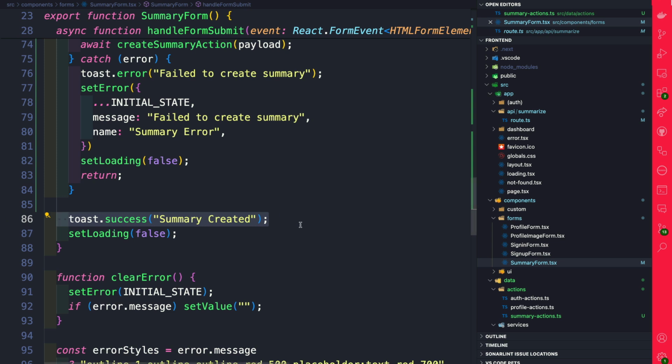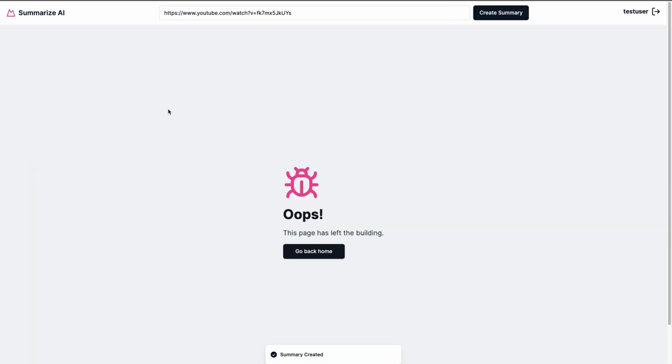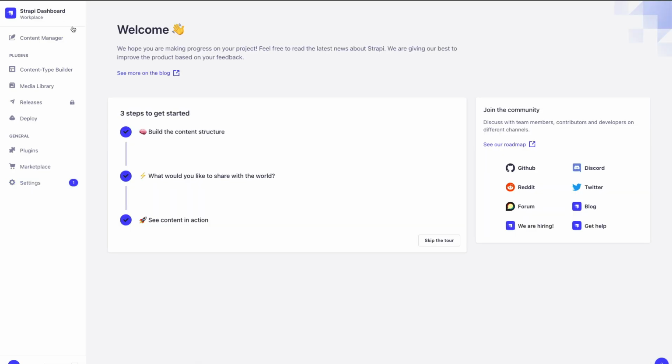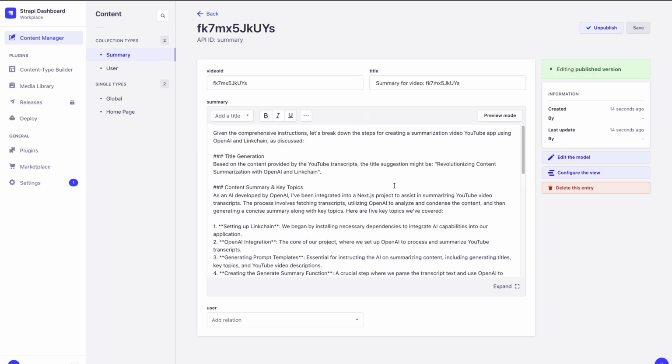So now let's go ahead and test it out and see if it works. I'm gonna go ahead and paste the URL, click create summary, and let the magic happen. Once our summary is created, we are redirected to the page that does not exist yet, but that's okay. Let's go back to our Strapi dashboard here, look in the content manager, go into summary, and notice that we do have our summary. We're currently not setting our user. We're going to handle that in a little bit, but at least you could see that our summary was generated.